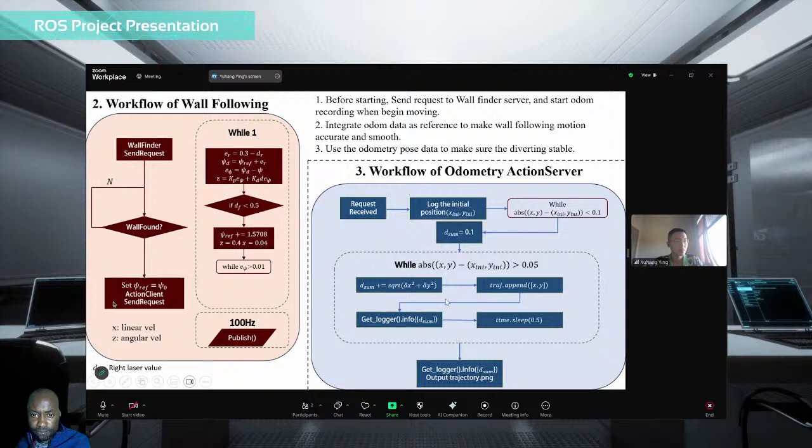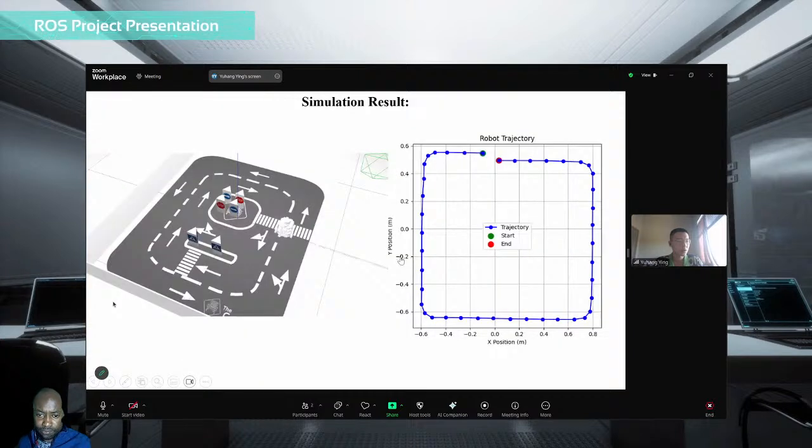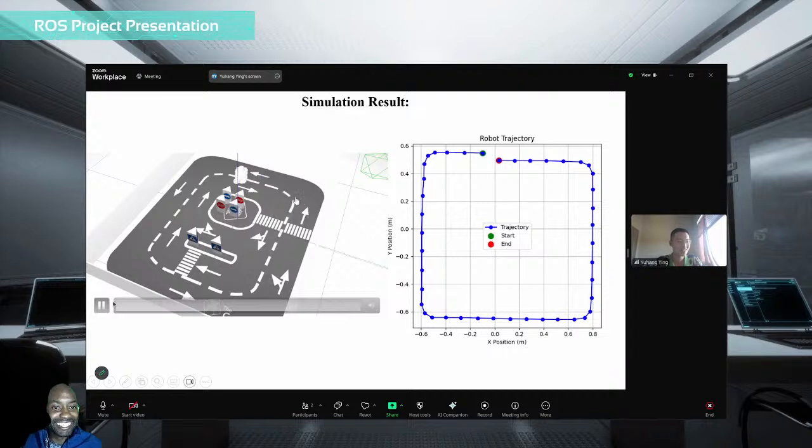And let's come to our simulation results. As you can see, in the simulation, I think everything works well. You can see it finds a wall and does the wall following behavior. This is very smooth, very accurate. I hope this also happens in my presentation, but this is so embarrassing. And you can see the trajectory is also very good. This is just what we want.